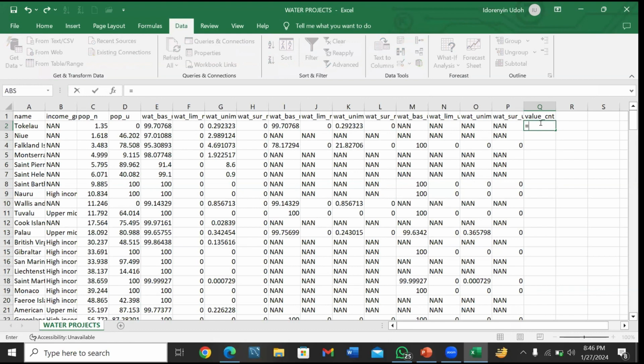So I come here, equals COUNTA. Let me use capital letters, COUNTA. Then what am I counting? I am counting from A. Okay, let me just come here. So I am counting from A2 to P2. And then I click, and then I have 16. So it means that for that particular row, I have 16.